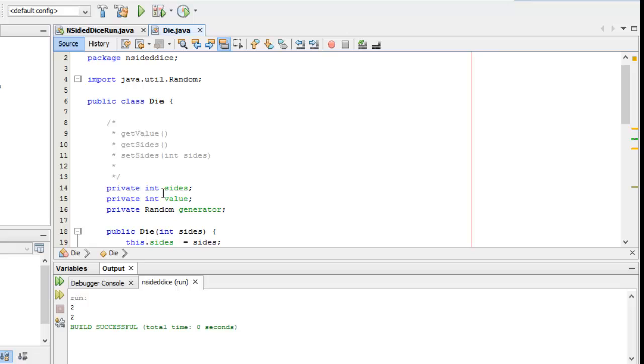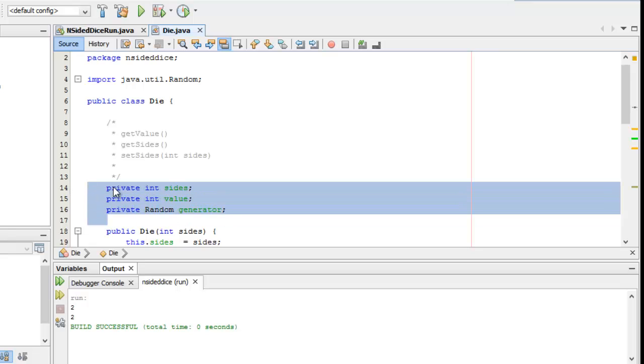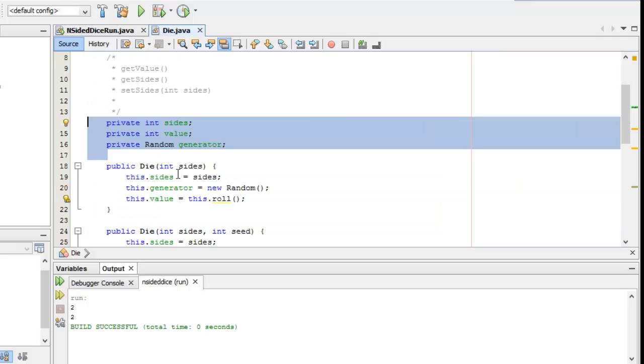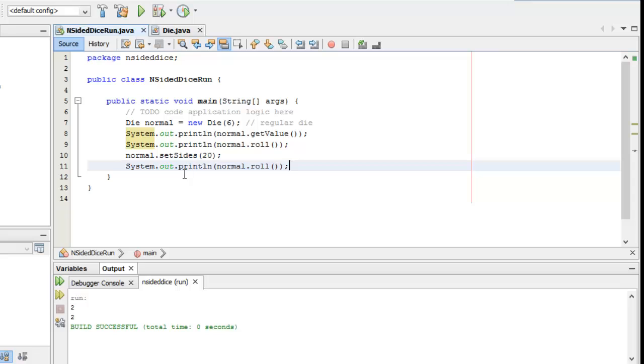That's one of the reasons why encapsulation is so important. It allows you to control these private members. You can control which ones are read-only and which ones are read-write and which ones are write-only if you want.